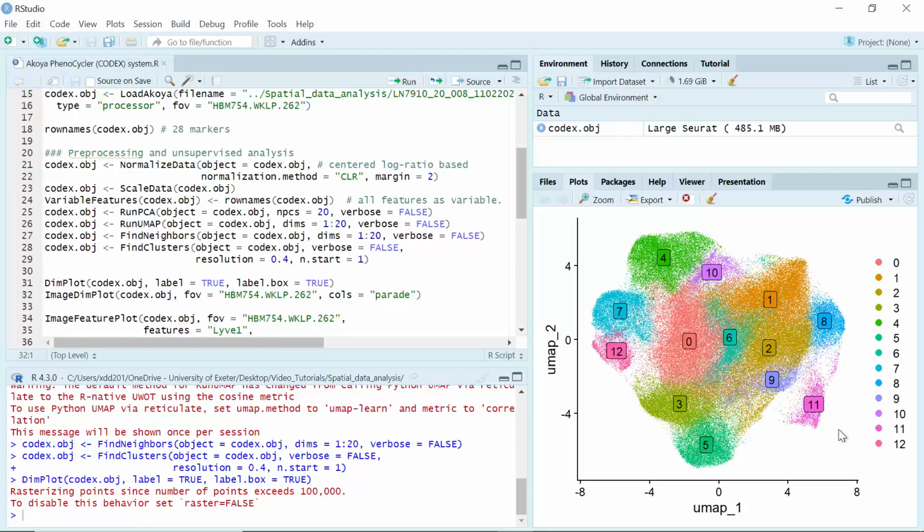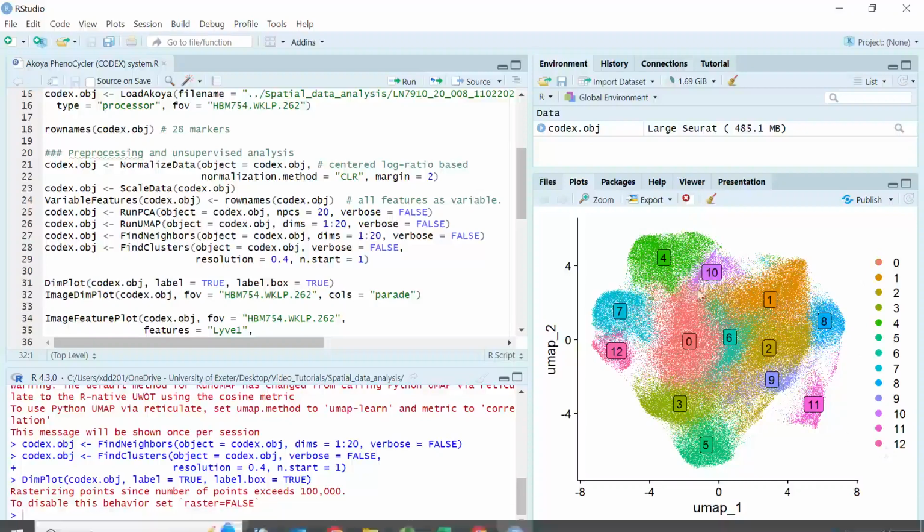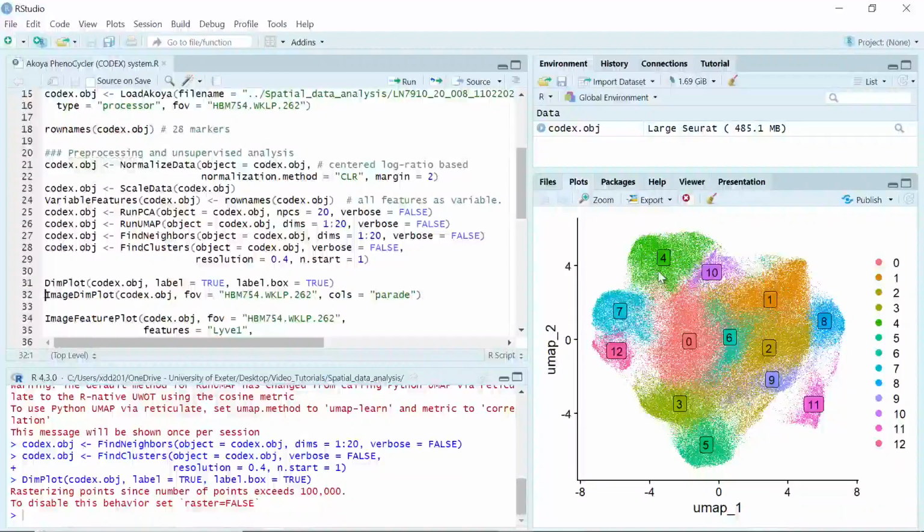You can see with resolution at 0.4, based on the expression of the 28 proteins, the cells were clustered into 13 cell clusters. Because we only have 28 proteins here, they are cell type specific markers. So today, I'm not going to show you how to annotate the cell clusters. It is very easy to identify the cell clusters based on the protein information.